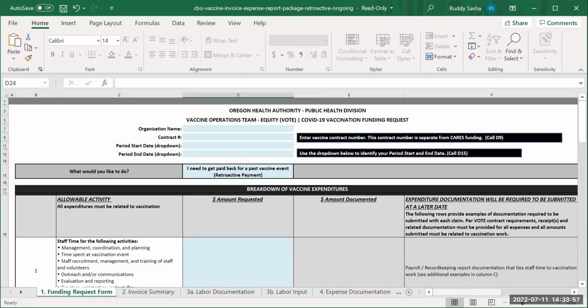The first step on this tab is to complete all the blue cells. Please enter your organization's name, contract number, and the period start and end dates. Please use the drop-down to enter the period start and end date. So your organization's name, contract number, and then you use the drop-down menu for the start and end date. If you need help finding your contract number, you can find it on your OHA vote, vaccine contract, or reach out to your vaccine engagement coordinator.